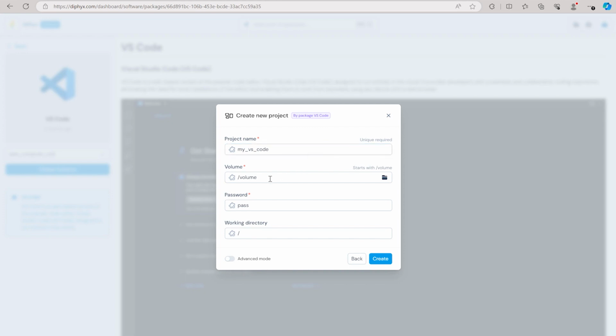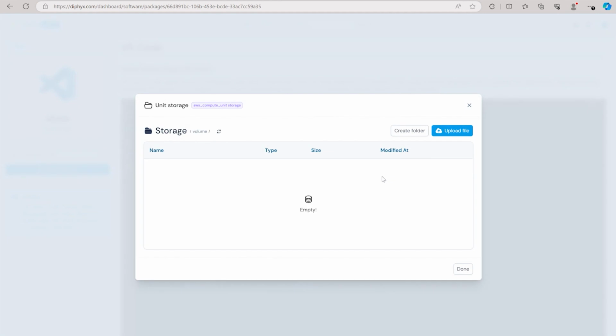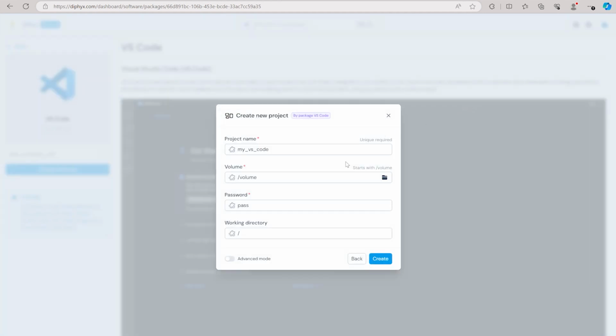Next is the volume field, the directory on the compute unit that is mounted into the Visual Studio Code instance. The default path is set for you, so no changes are necessary here. Then we have password, a phrase that will be used later for logging into the Visual Studio Code environment.